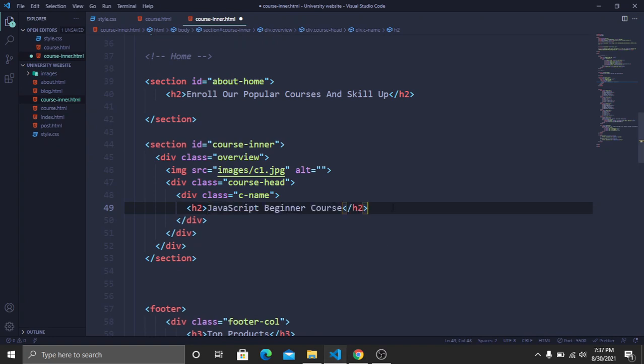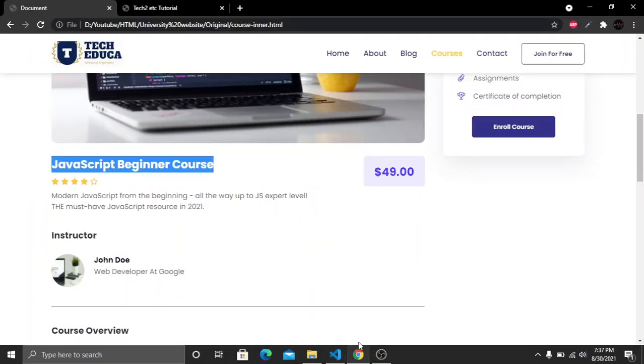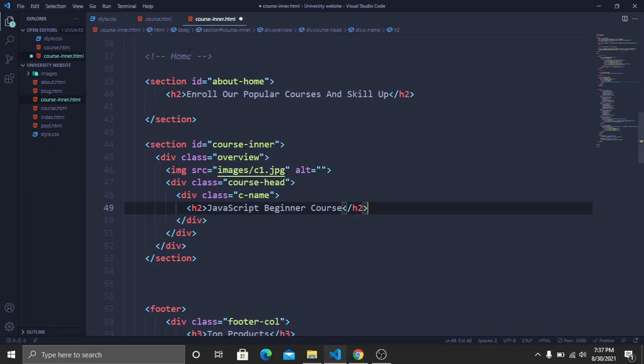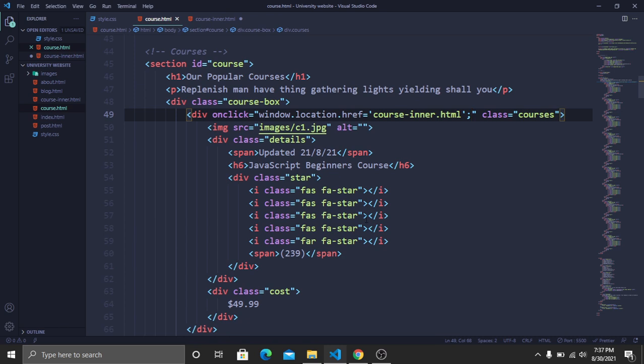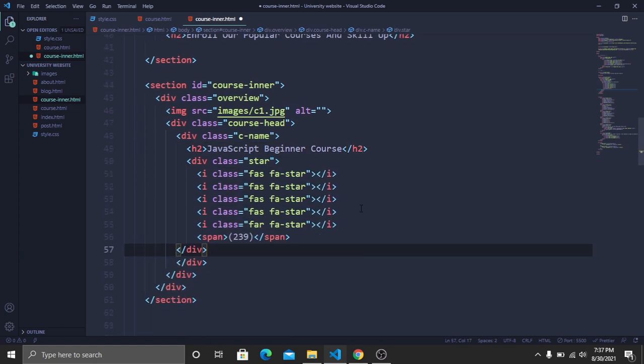That's it. And then we have to create our stars. Here you can see that we have 5 stars. So for creating the stars, we have to go to our course.html file, and here you can see that we have already created some stars. Now copy this star and then paste it here, and inside our star we don't need this span tag. Now delete this one.